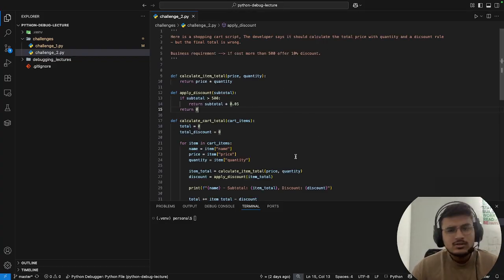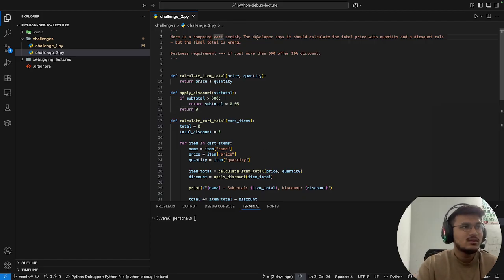Before moving to any question, as I already told you, you should have a better understanding of the business need or the requirement. So let's see what the requirement is. So here is the requirement. Here is the shopping cart script. The developer says it should calculate the total price with quantity and a discount rule, but the final total is coming out wrong. The business requirement is, if the cost is more than 500, offer them a 10% discount.